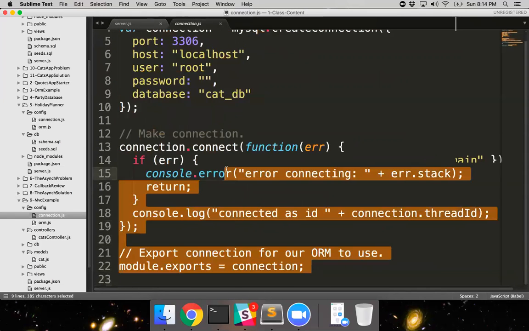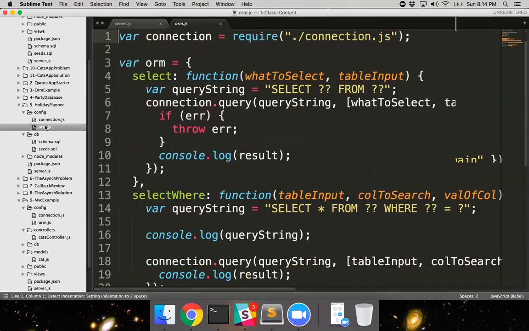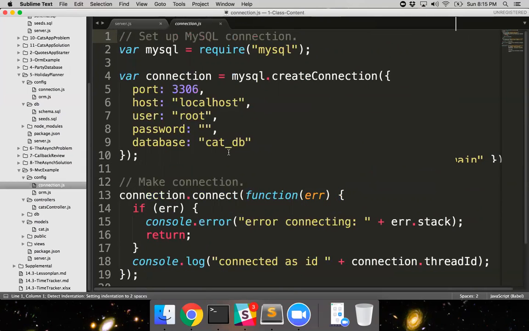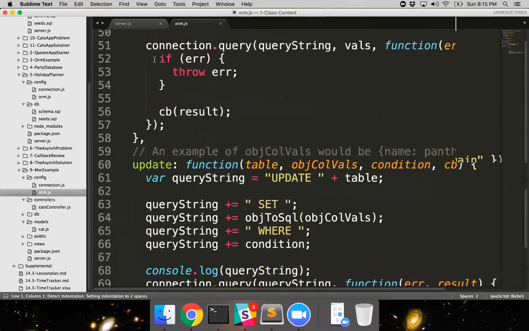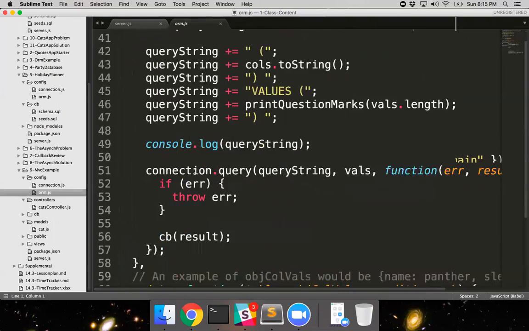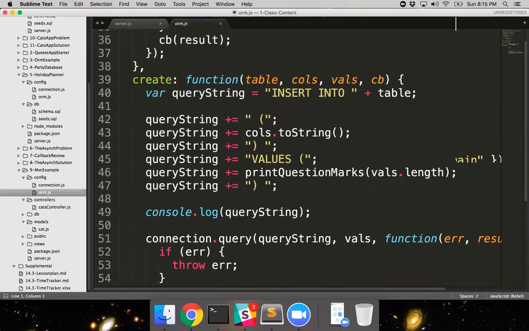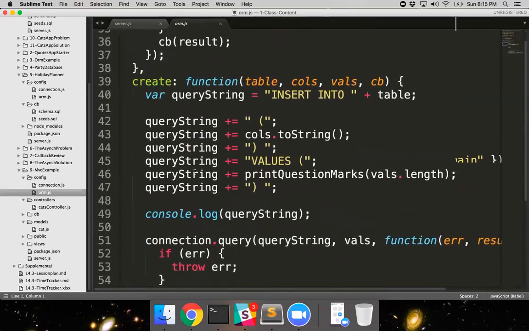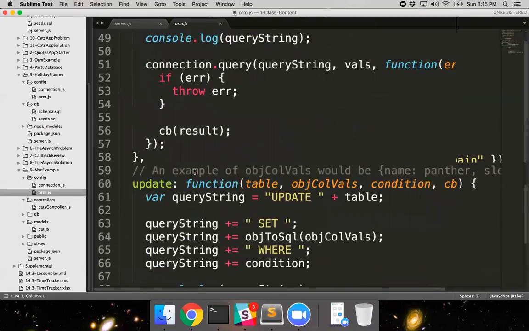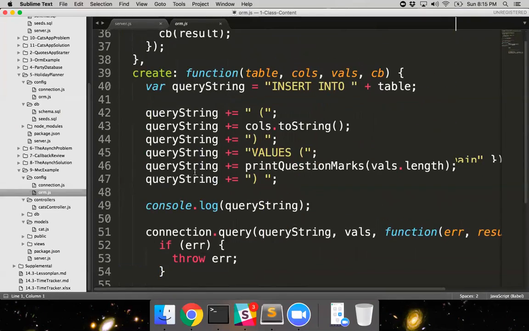So we have all of this connection information in here. And again, we're utilizing it over here. We're doing the same thing over here as well. So we have our connection and we have our ORM. We have the same thing, but this ORM is a little bit more complicated. Now, we're starting to get into a little bit more of a longer query, more queries available to our ORM.